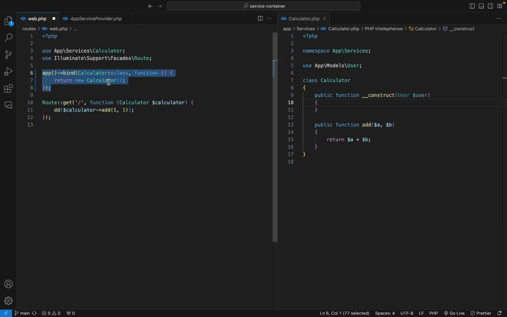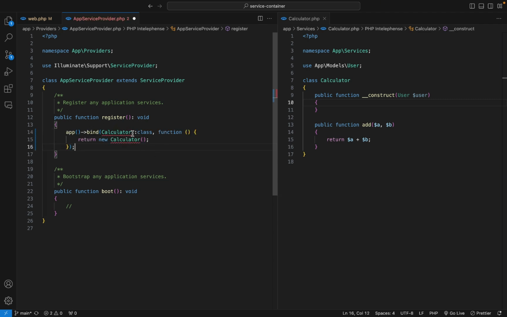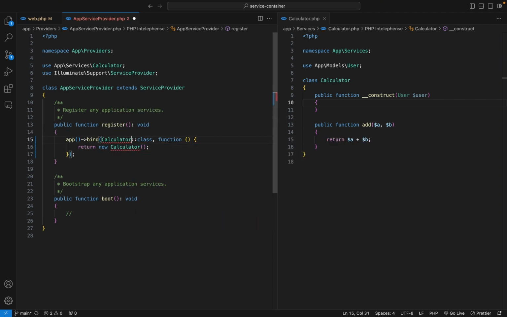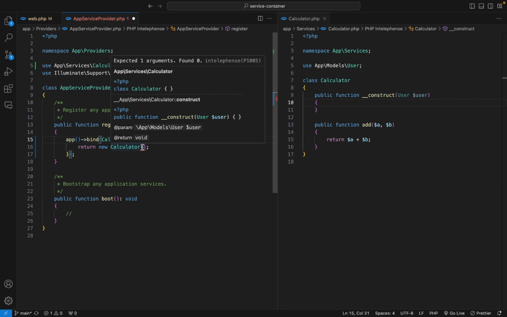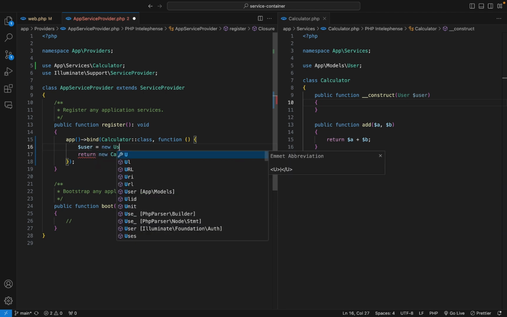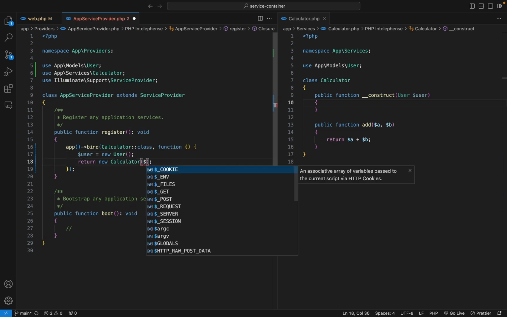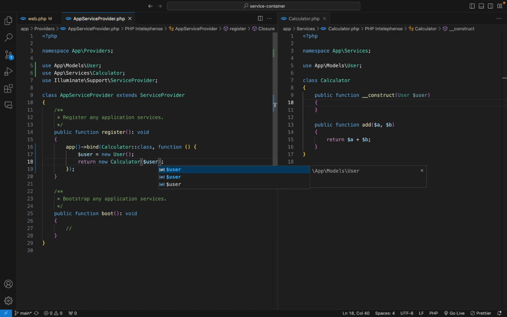Therefore, I can grab this, paste it here, and then import the calculator. And since we are explicitly binding a service into the container, we need to explicitly provide the arguments that are required by the service. Therefore, I'll come here and I'll create a user, then create a new instance of it, and pass it here. Now when you refresh the page, everything works as before.